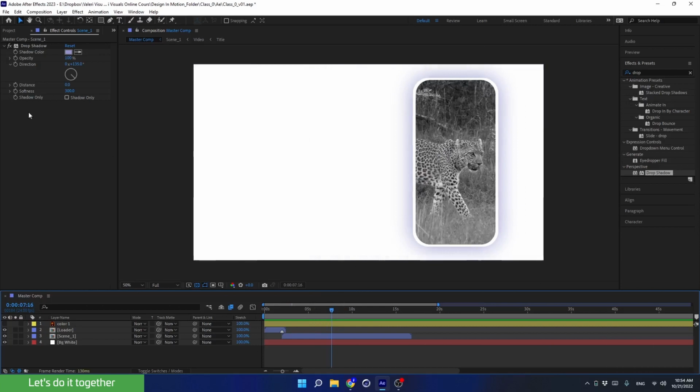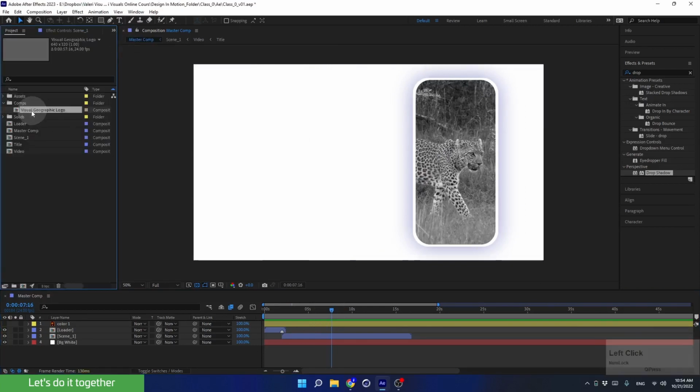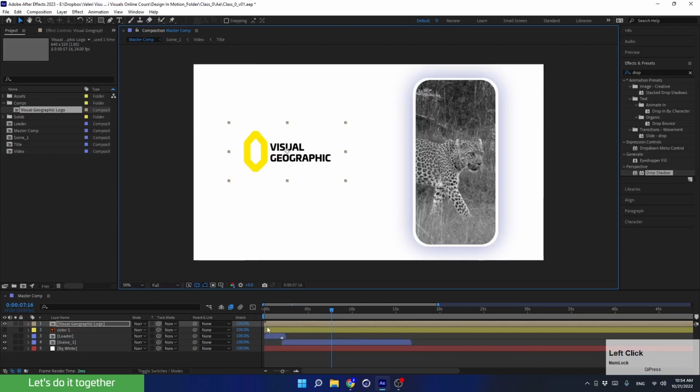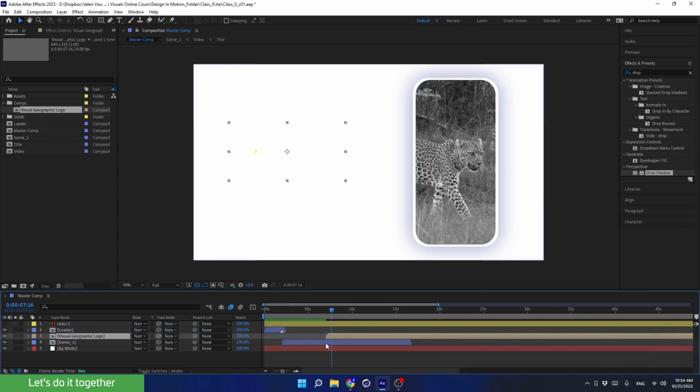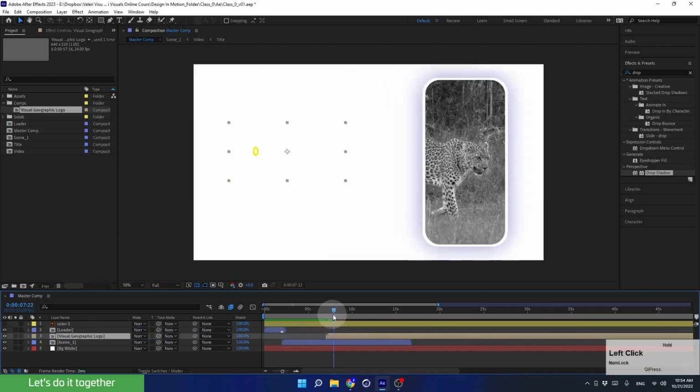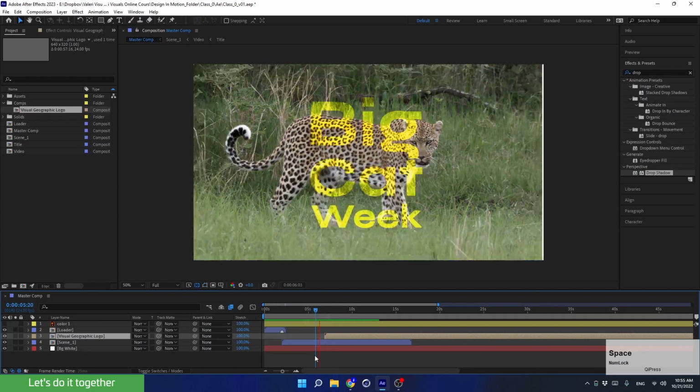Let's go back to the project panel and find the logo pre-comp. It is in the pre-comps folder. And now, let's drag the pre-comp right into the project. Let's move the entire pre-comp to this point in the timeline, and drop it here, so it's next to the scene's pre-comp. And now, let's check if the logo's timing matches the scene's timing.